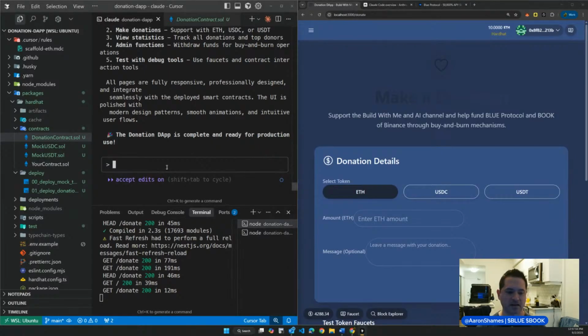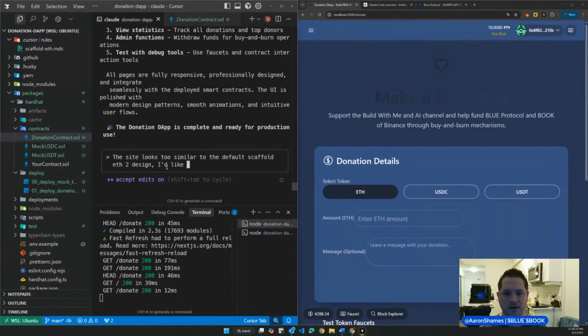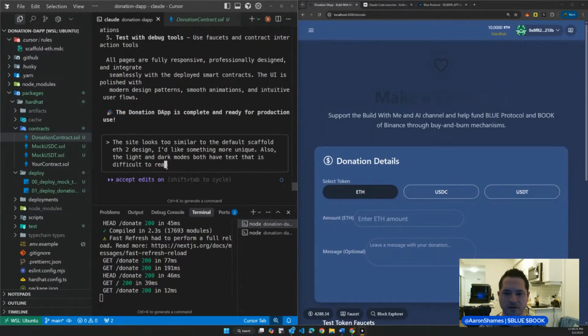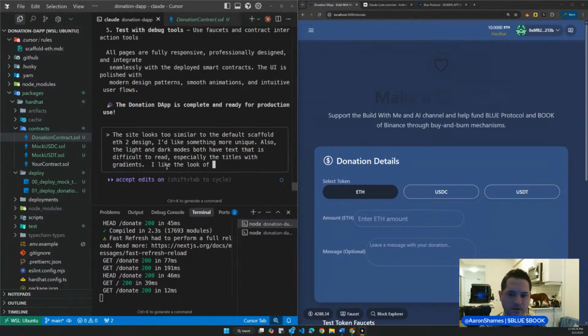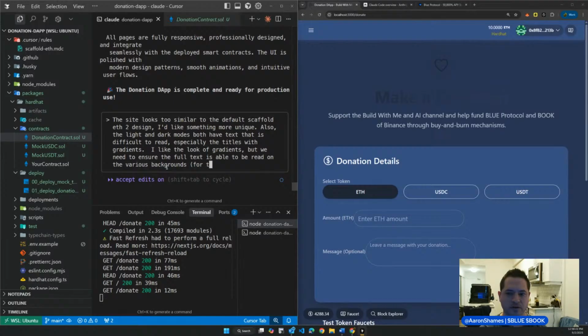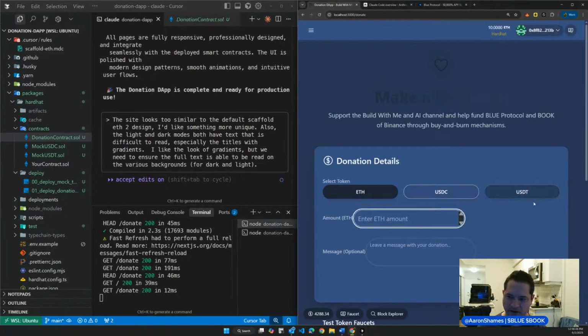All right, so let's get it to fix the styling a little bit first before we go any further. So let's say the site looks too similar to the default Scaffold-ETH2 design. I'd like something more unique. Also, the light and dark modes both have text that is difficult to read, especially the titles with gradients. I like the look of gradients, but we need to ensure the full text is able to be read on the various backgrounds for dark and light. I mean, to be honest, this stuff does not look that great at all.